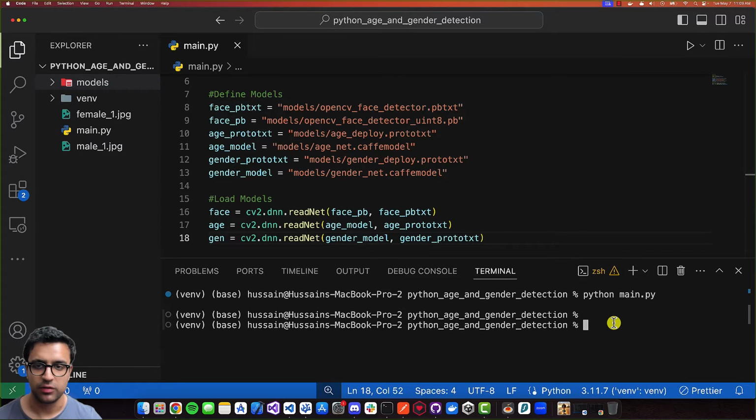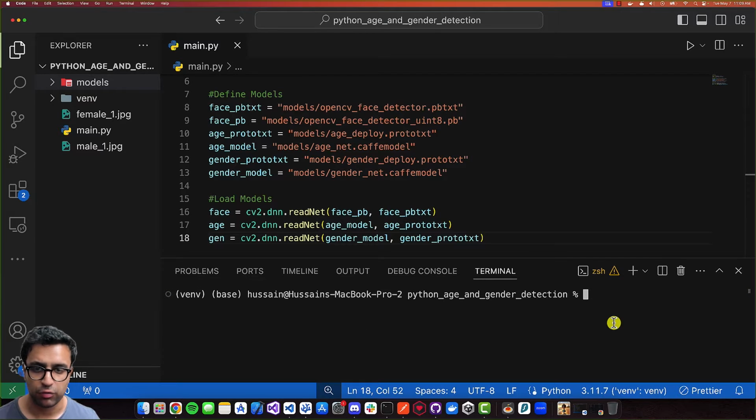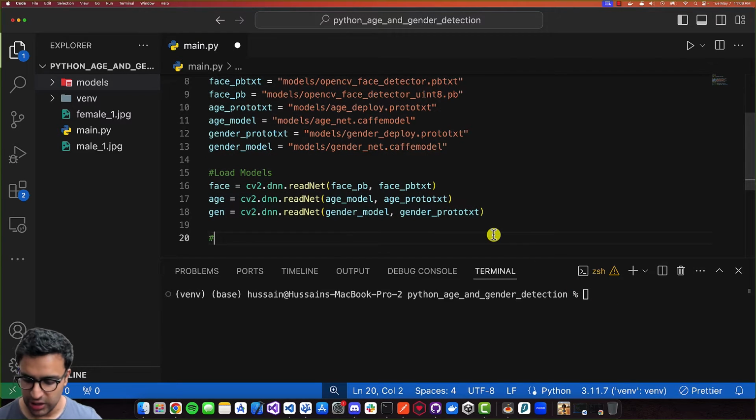So I'll pause the video and then I'll resume it once the script has finished its execution. Welcome back, everybody. So as you can see, the script finished its execution successfully. This means that we can be sure that everything was configured properly and that our models are being read properly. So now the next thing that I'm going to be doing is setting up the actual labels, or you could say classifications, for what the actual age ranges and genders are going to be.